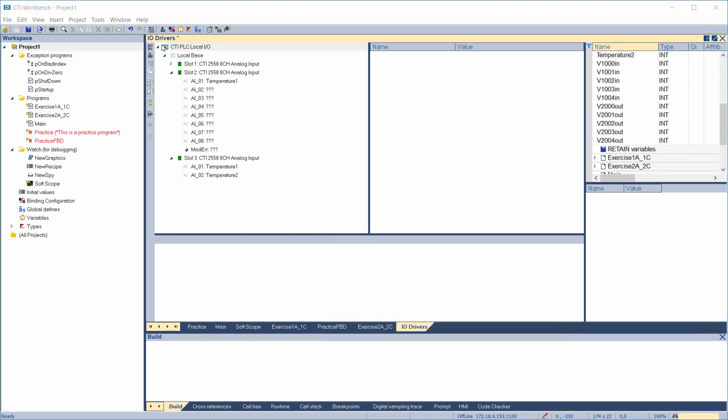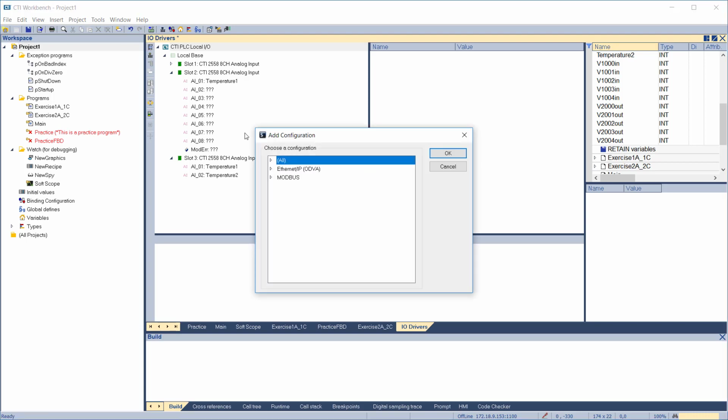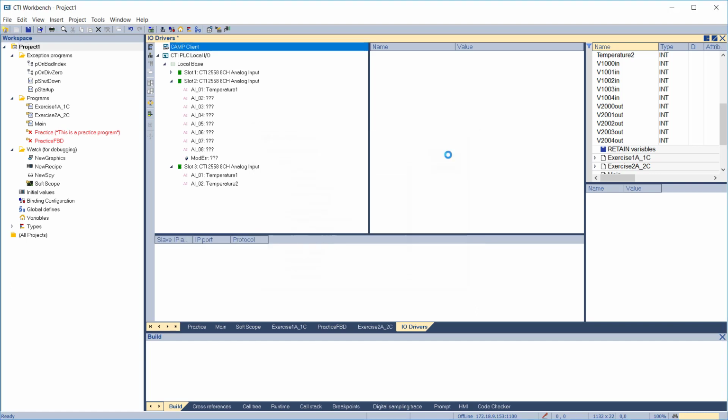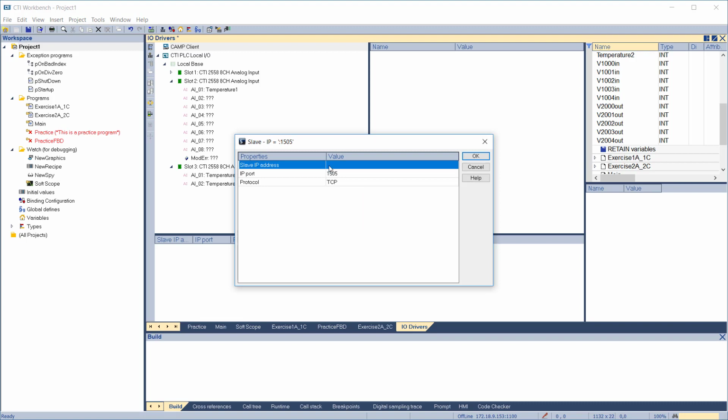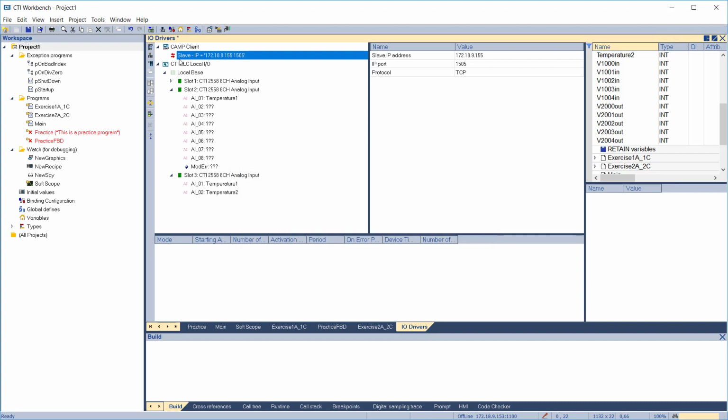After the variables are created, we can make the CAMP client connection. Add a configuration, and select CAMP client. Add a master port, and give it our IP address, 172.18.9.155. Add a slave data block.